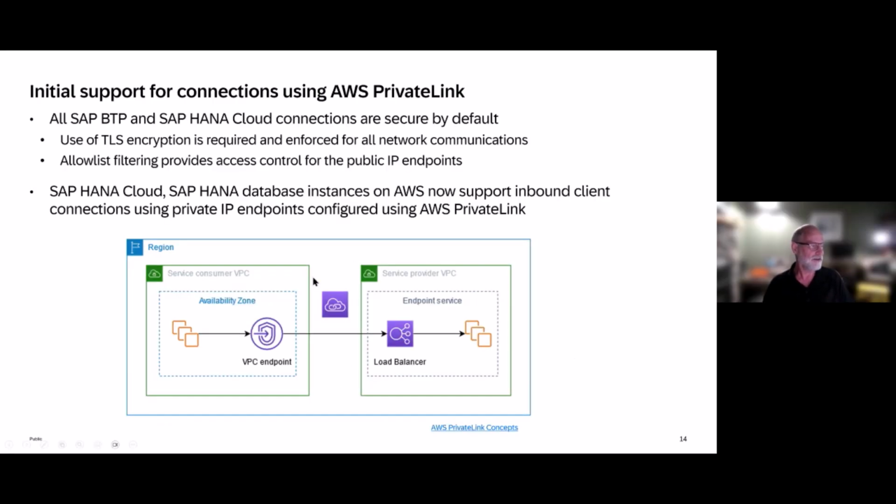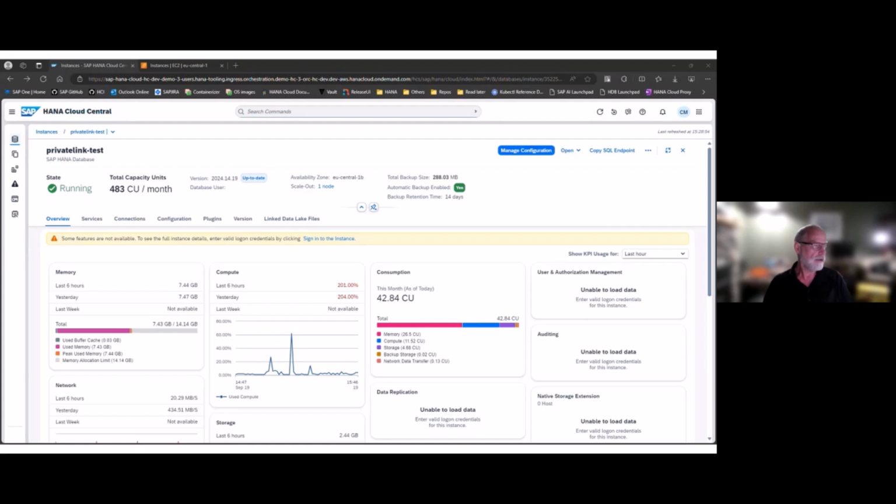within the HANA Cloud, we have to register the HANA Cloud instance, in this case, the HANA database, to act as a server-side connection for that private IP endpoint connection. So again, the initial implementation is supporting HANA database connections only, inbound connections to the SQL endpoint using AWS PrivateLink. And here I've got an excellent demo.